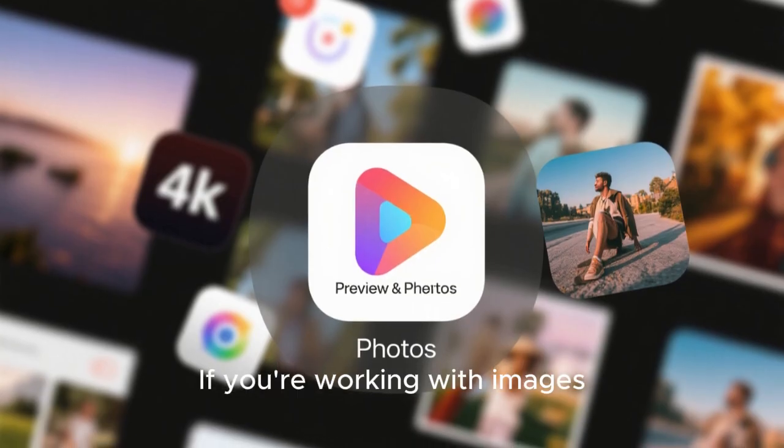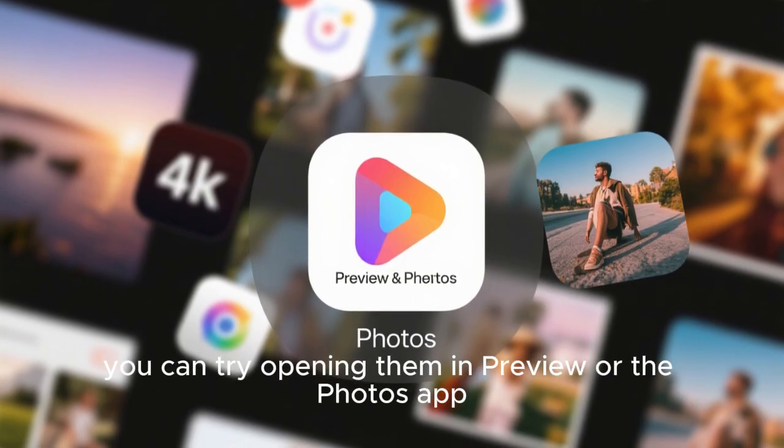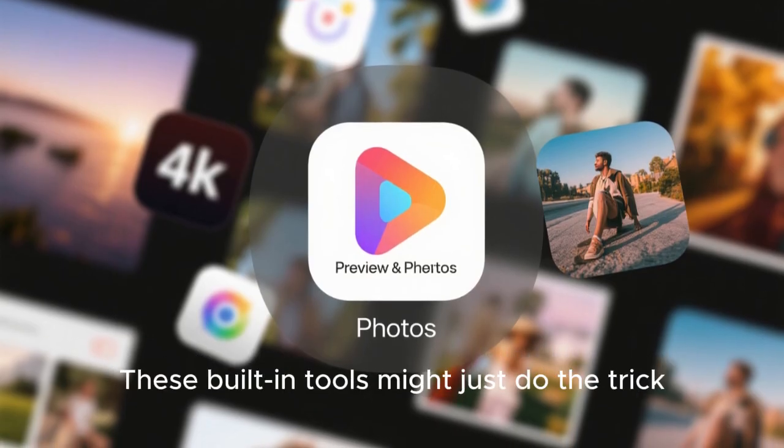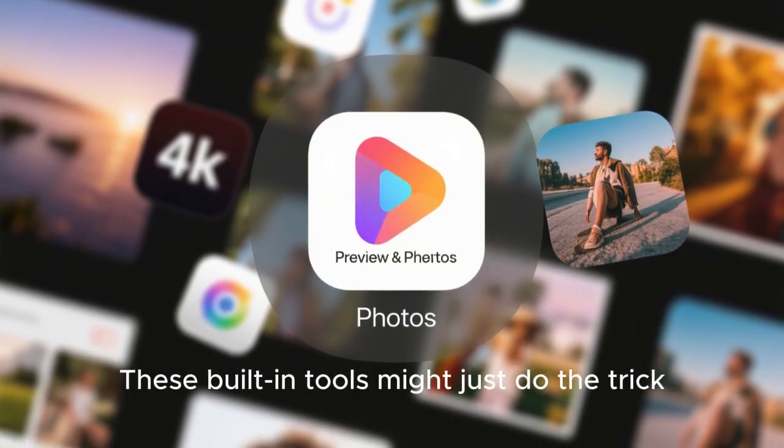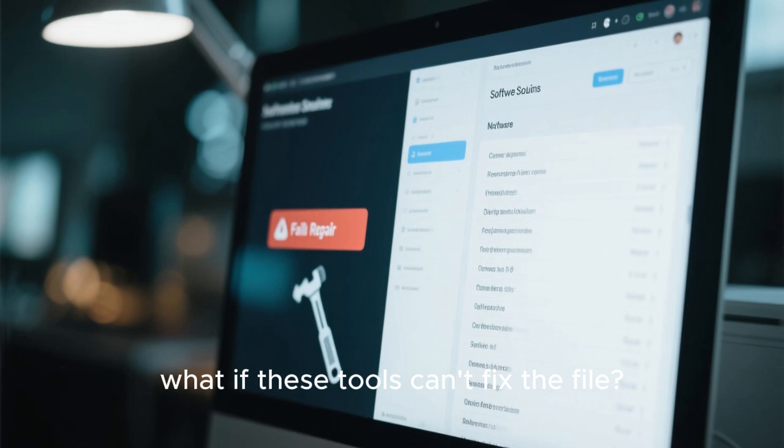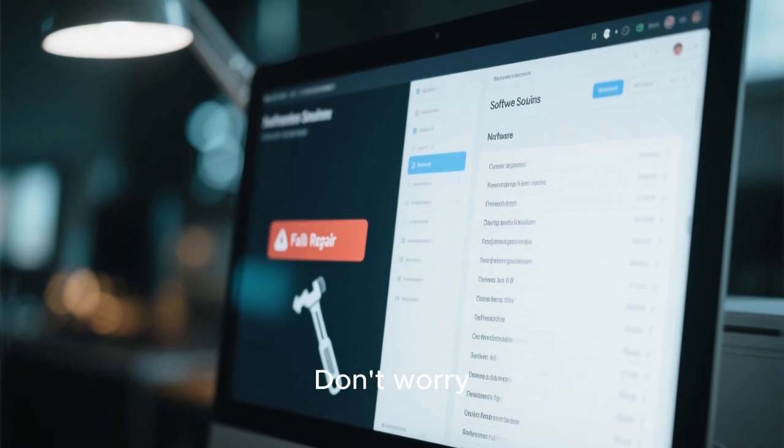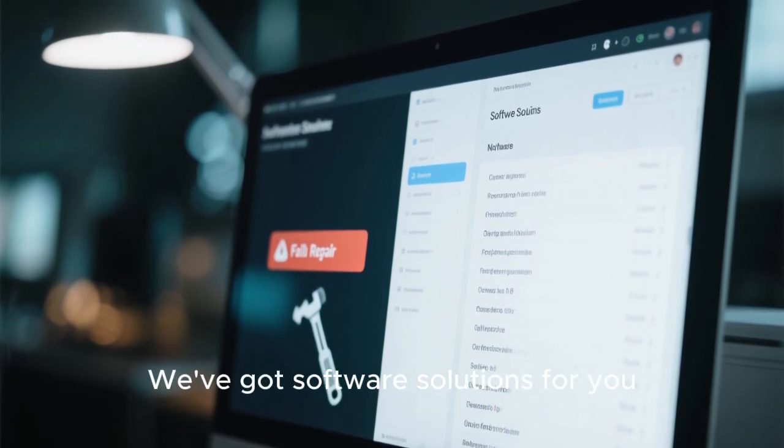If you're working with images, you can try opening them in Preview or the Photos app. These built-in tools might just do the trick. But wait, what if these tools can't fix the file? Don't worry. We've got software solutions for you.